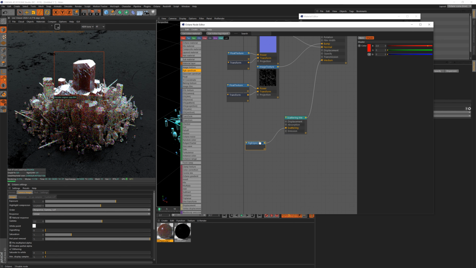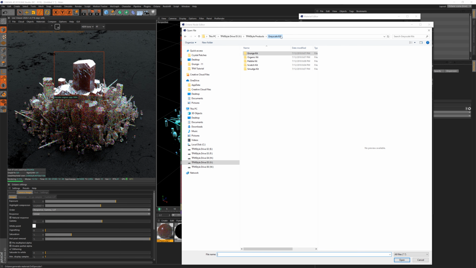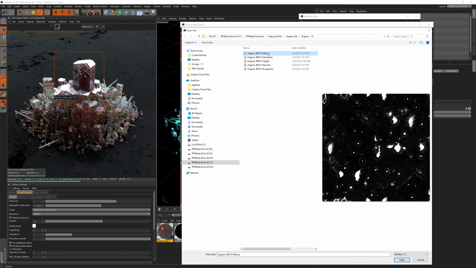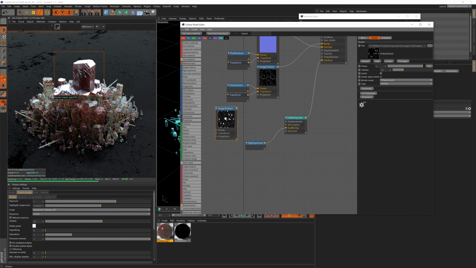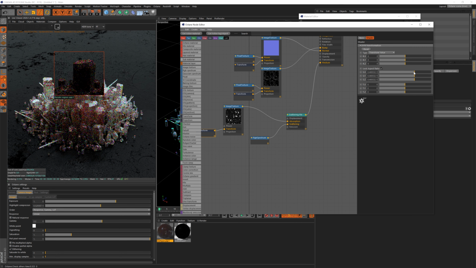And now the other thing that I want to do is I'm going to load another texture, and this time I'm going to go with the organic kit, and I'm going to choose one randomly again. Yeah, I think this will work. So I'm going to load this, and I'm going to add that to the absorption channel. And of course, I will need to modify the scale.